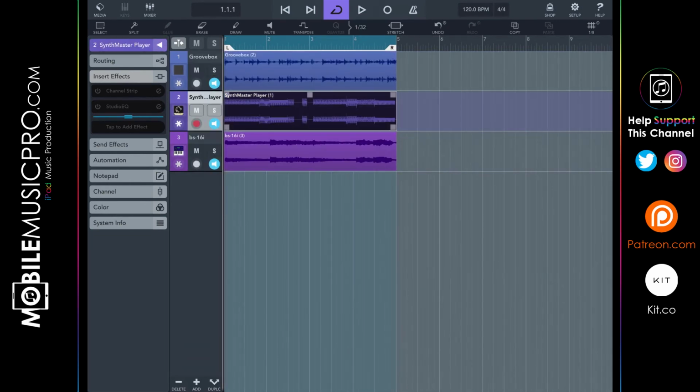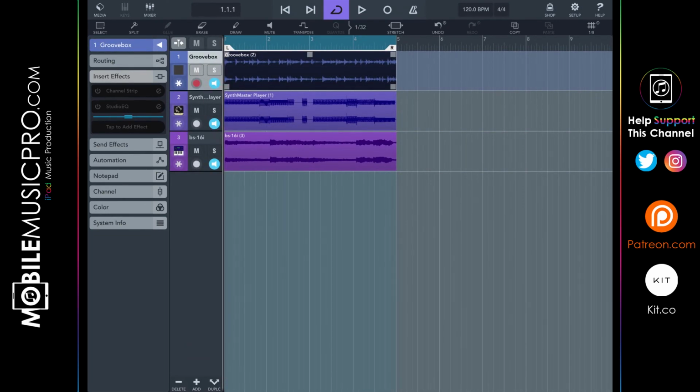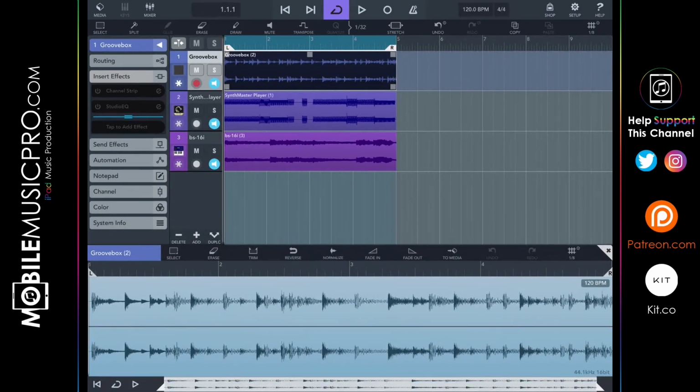Cubasis 3 also comes with a powerful audio editor, which we can enable by just double tapping on any one of these audio files. So we'll just double tap on the first track, which brings up our audio editor. At the top of the window, you'll notice the easy to use options such as trim, reverse, normalize, fade in, and fade out. We can also save this audio file to our library at any time by clicking on the To Media.